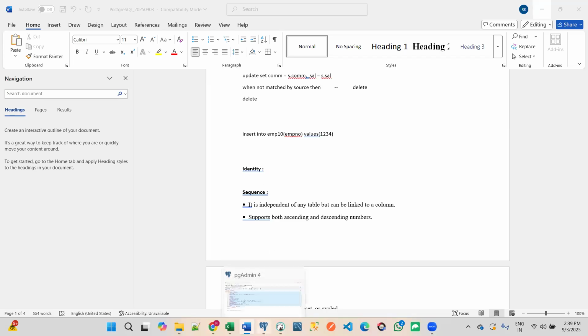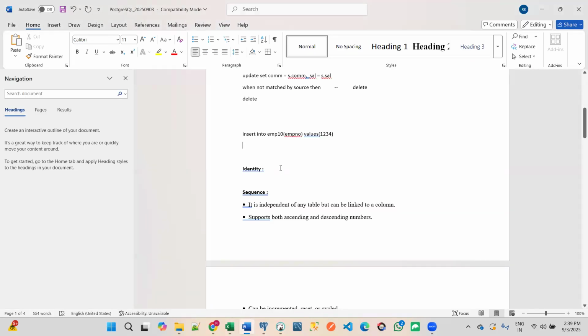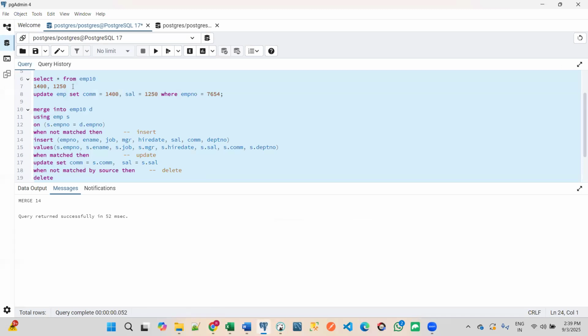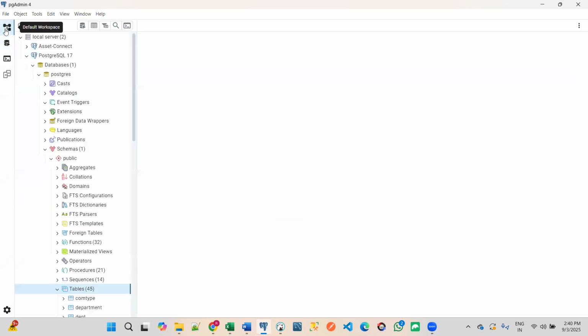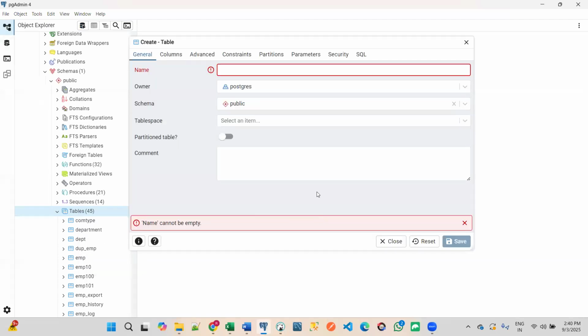So we all know about this serial data type, which is used to generate the serial number automatically if you declare this data type for a column. And there is another approach for getting that serial number automatically, that is the identity property. I will discuss what is the difference between these two properties.